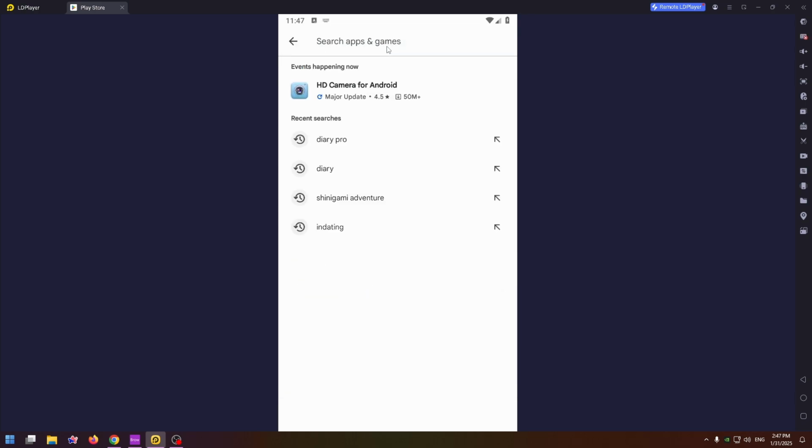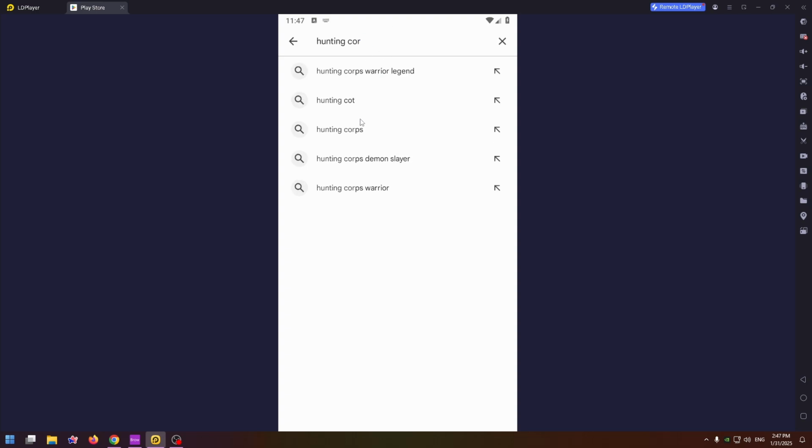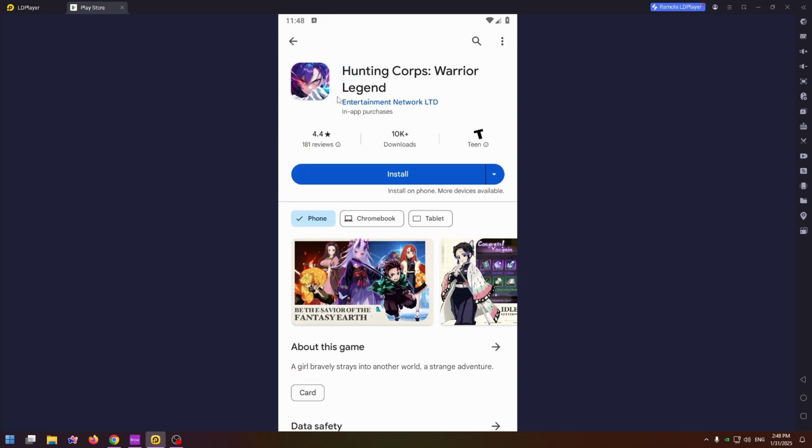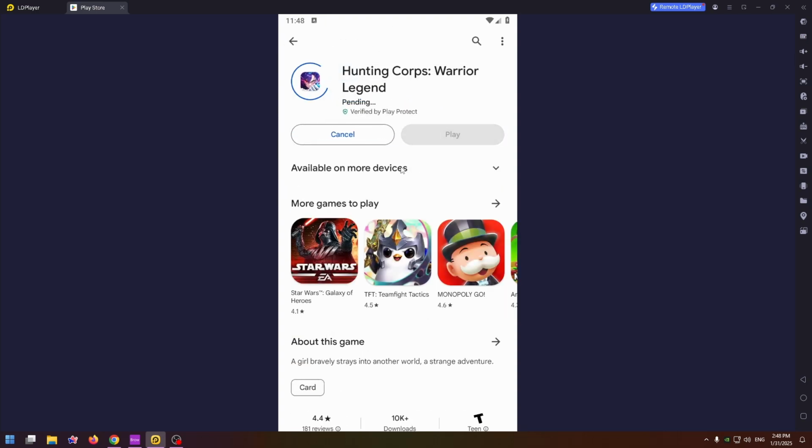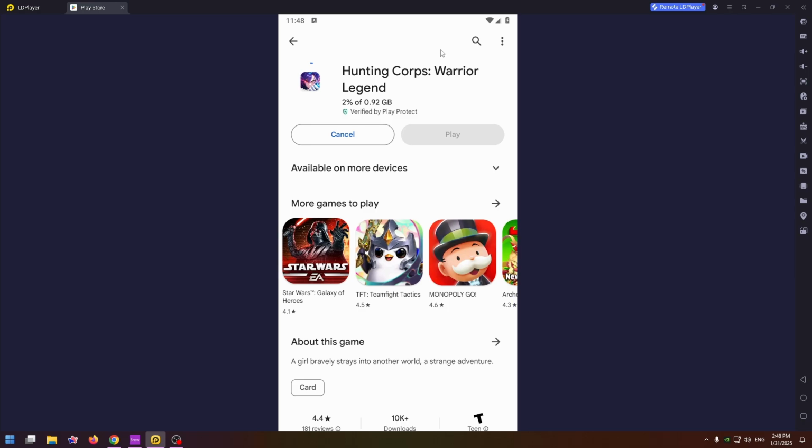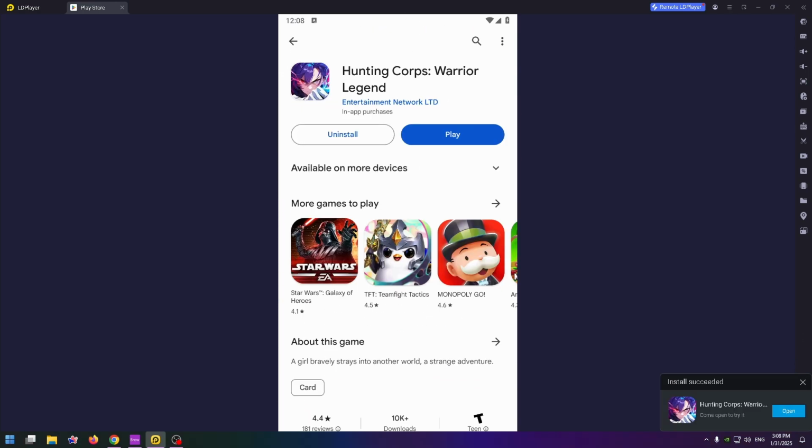And now type in the search box the name of the game. So in our case, Hunting Corps. Now select the game and click on the install button to download it. And now we need to install 1 GB and after that we'll be able to play this game on our PC.